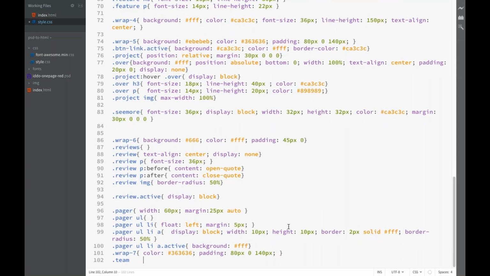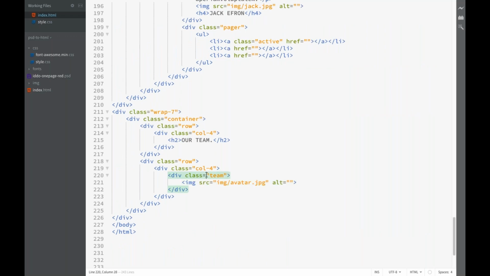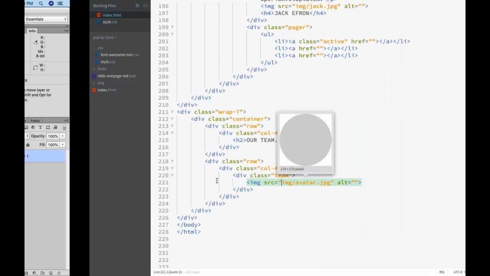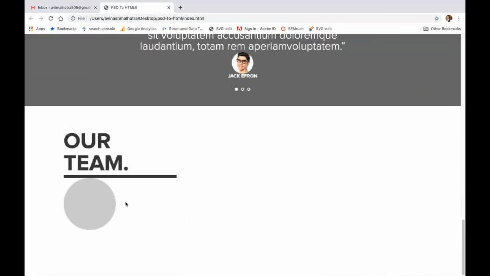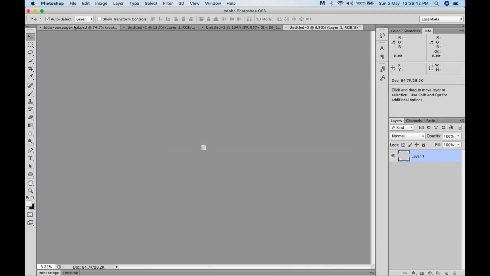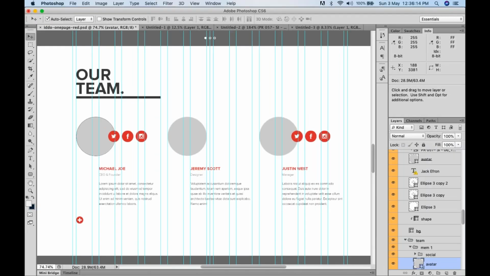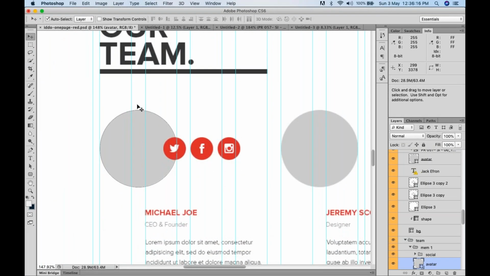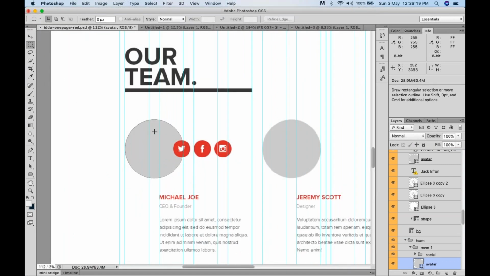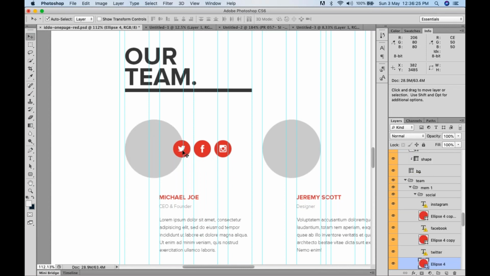So dot team class. So this is team class, and then inside team we have this picture. Okay. Use margin bottom top, this margin. This is the first picture which is an avatar. And after that what is next? We have these 3 social icons. So which social icons are they? This is the first one, which is Twitter, Facebook, and Instagram, and they all are absolutely positioned.